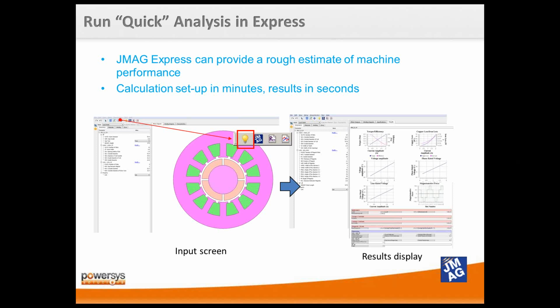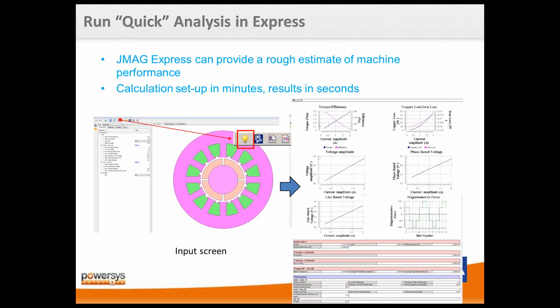Now, once we get the machine set up, again, we can look at the results, and we can see that we get a lot of very useful results when we're doing that initial machine design. So things like torque versus current, efficiency versus current, copper and iron losses, phase-rated voltage, MMF, inductance, torque constant, voltage constant, etc. So all the basic parameters that you would need to get an idea of the machine's performance. But again, this is a lumped parameter analysis, so we're sacrificing accuracy in the name of having a very fast analysis.